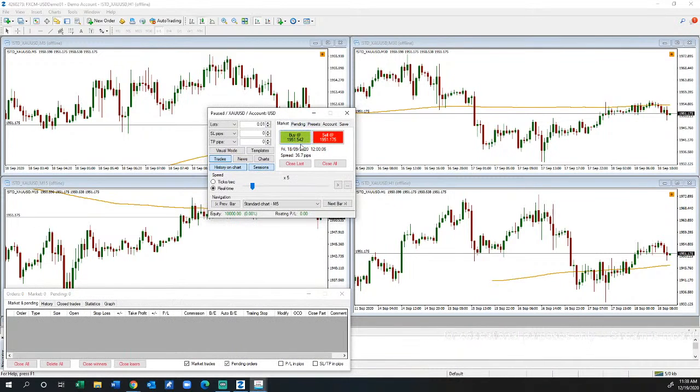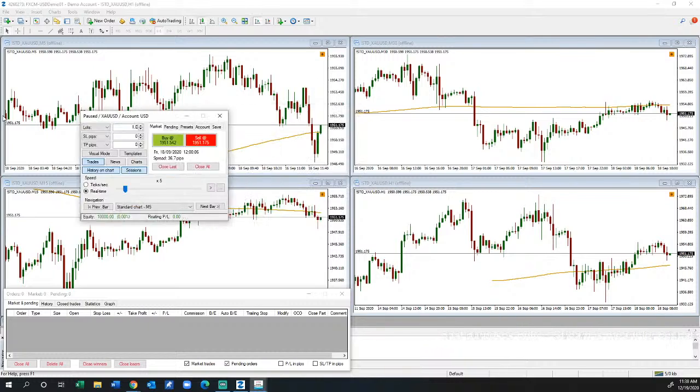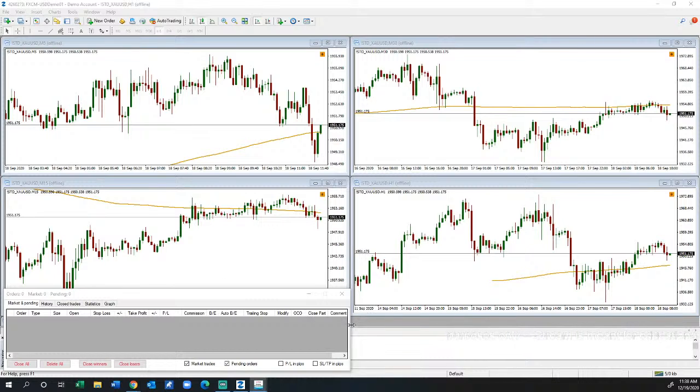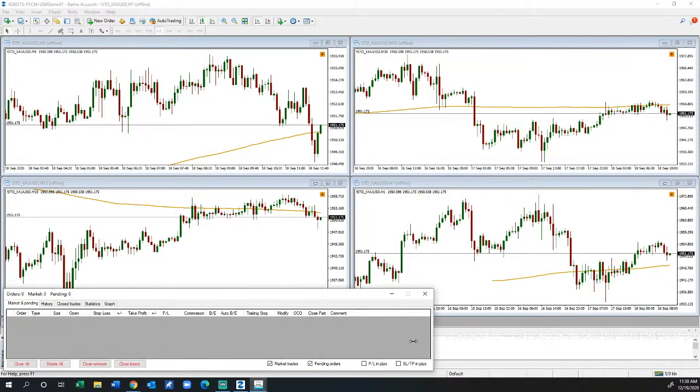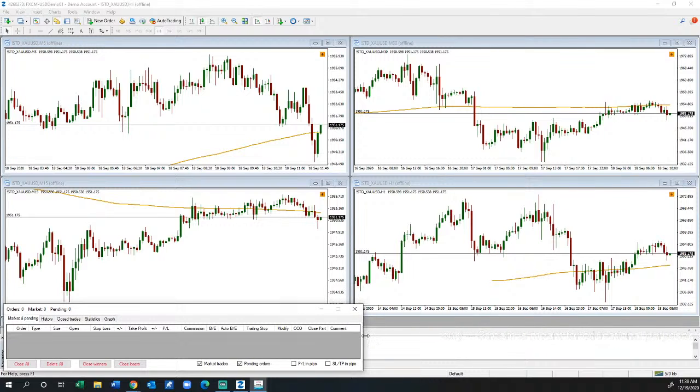And on this, we can see buy here. So I'm just going to make the lots 1.0 for now. We're going to buy it at 1.0, and you can see the trade executed on this toolbar right at the bottom. We'll keep an eye on that as well. So let's get started on the simulation.